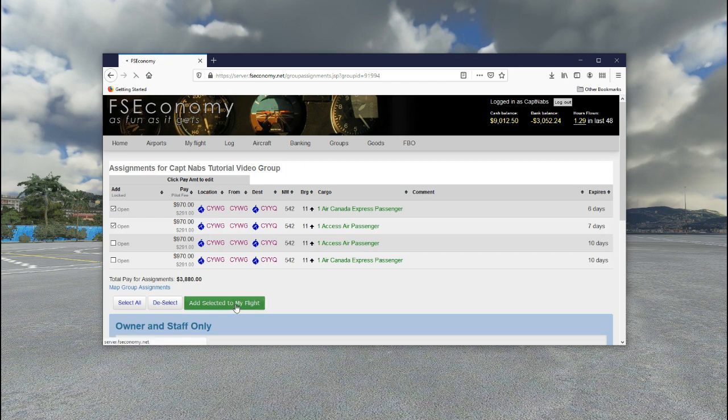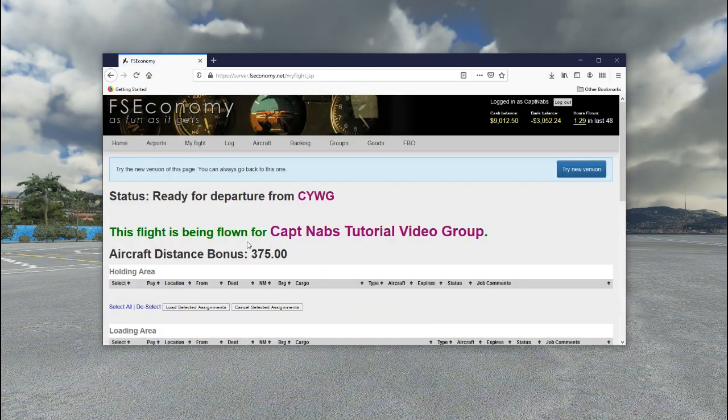So let's add selected to my flight. You'll see my name now appears here on this list because I've now added them to my flight. And if I go to my flight, you'll see that I am automatically now flying it for my group. I can no longer fly this as a private flight because this is a group assignment. It has to be flown for this group and no other group.